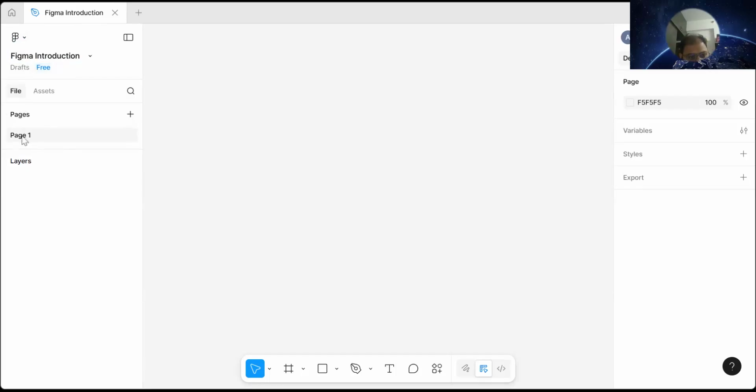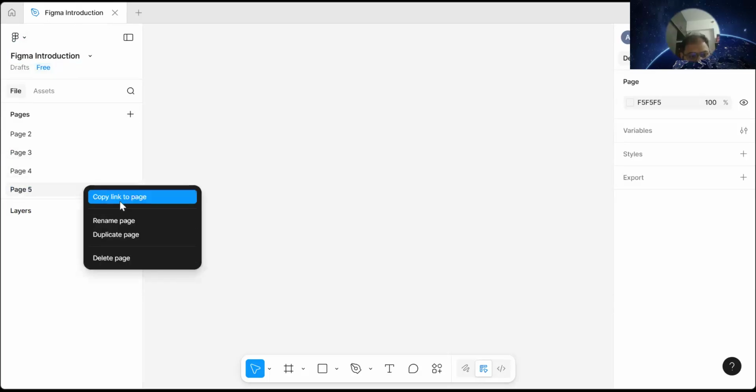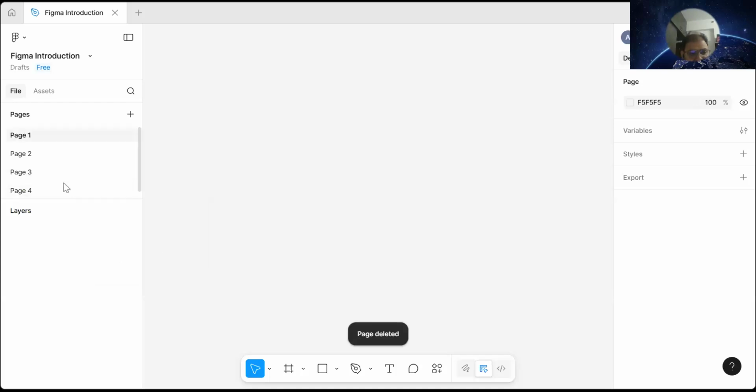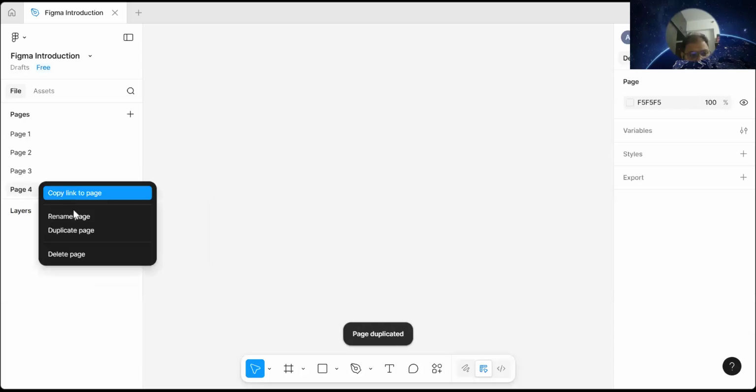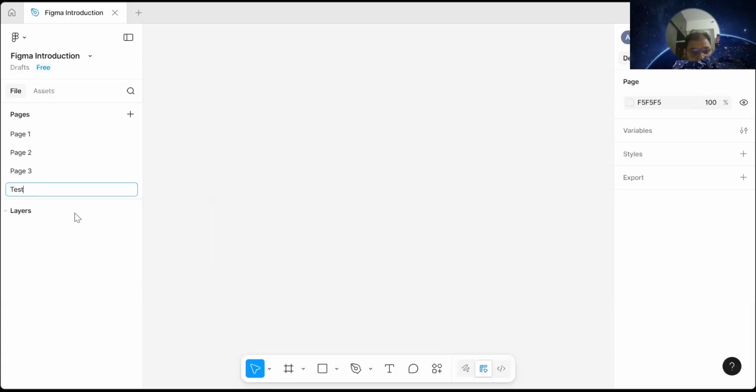Files. In files we have pages, like page 2, page 3, page 4, whatever pages you are creating. If you want to delete a page, you can rename the page, duplicate the page, or delete the page. In the same way, if I want to delete it, I can delete it. If I want to duplicate it, I can duplicate it. If I want to rename it, I can rename it. Test. Okay, a simple thing. From here you can do it.